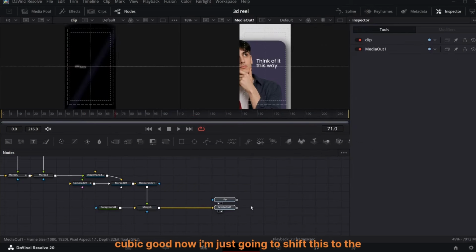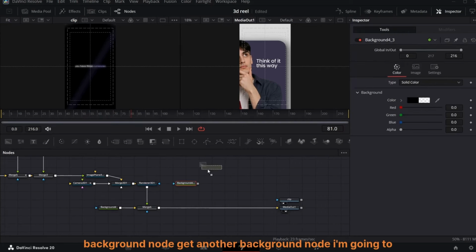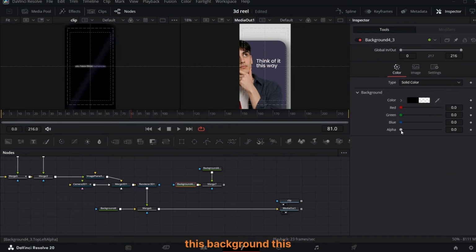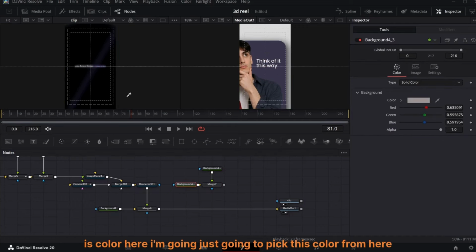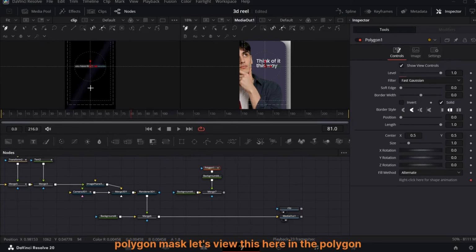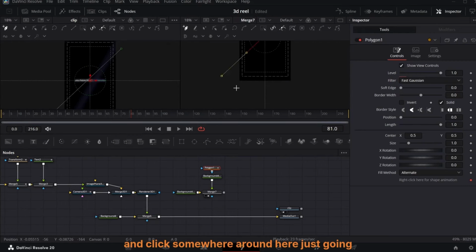Good. Now I'm just going to shift this to the side. We have to create this one. You see this transition happening here. What I'm going to do is I'm going to get a background node, get another background node. I'm going to connect this background node to this one. I'm going to make this background this kind of black color here. I'm just going to pick this color from here, and to this one I'm going to add a polygon mask. Let's view this here. In the polygon mask, I'm going to click here, hold down shift and click somewhere around here.